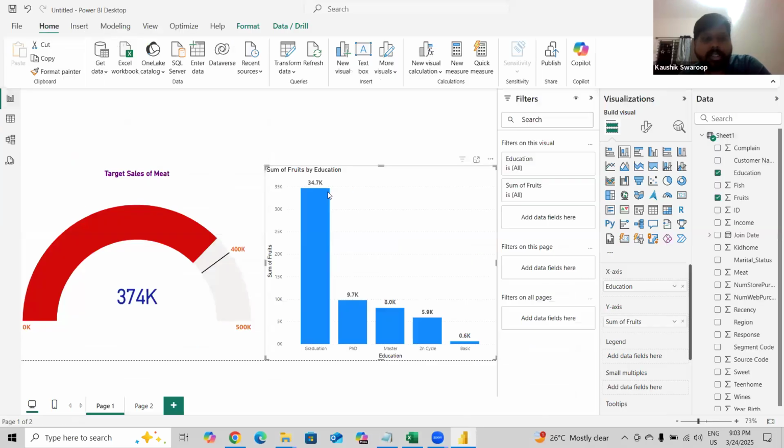So how do we do it? You can select this sum of fruits by education bar chart that you have created. And here you see this option called Filters.